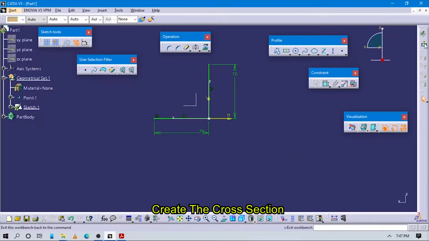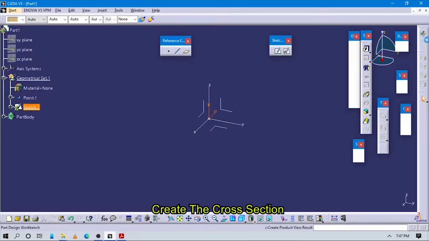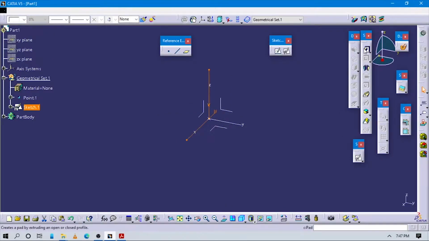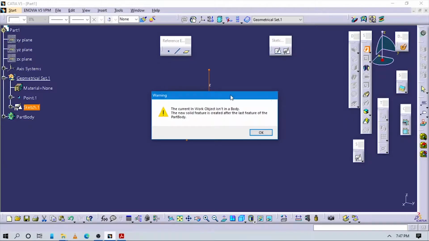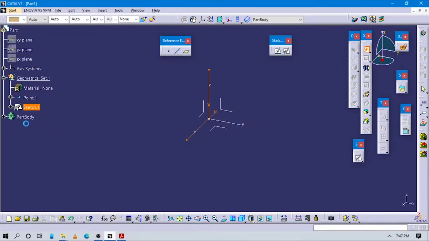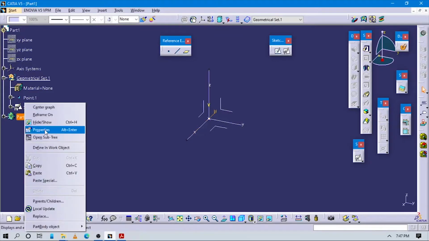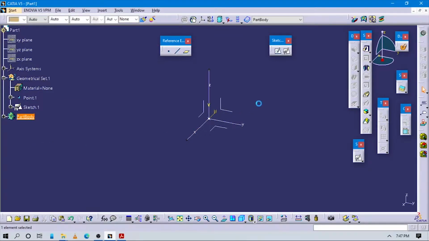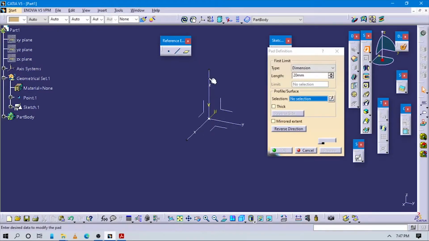So just exit this workbench and select the pad command. Before that, select part body as a defined workbench. Part body, it will be different. Select this to this sketch.